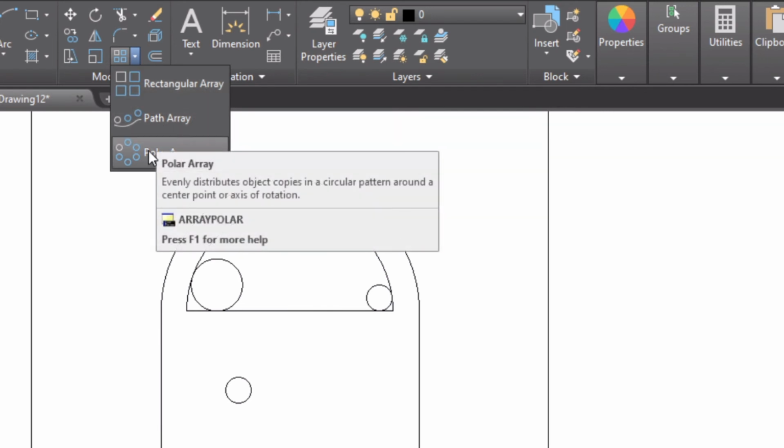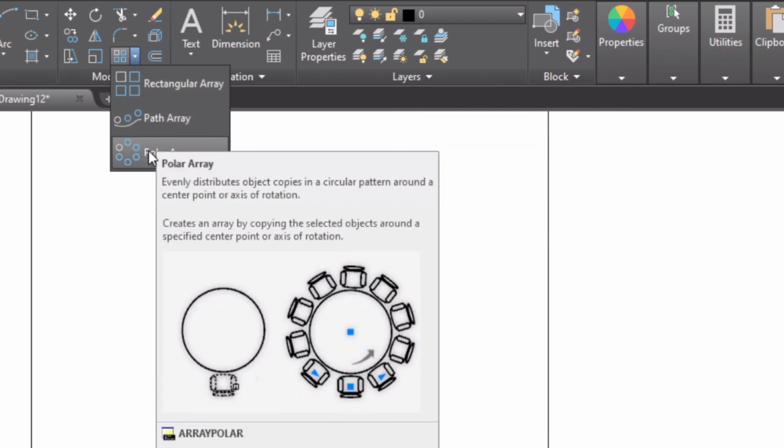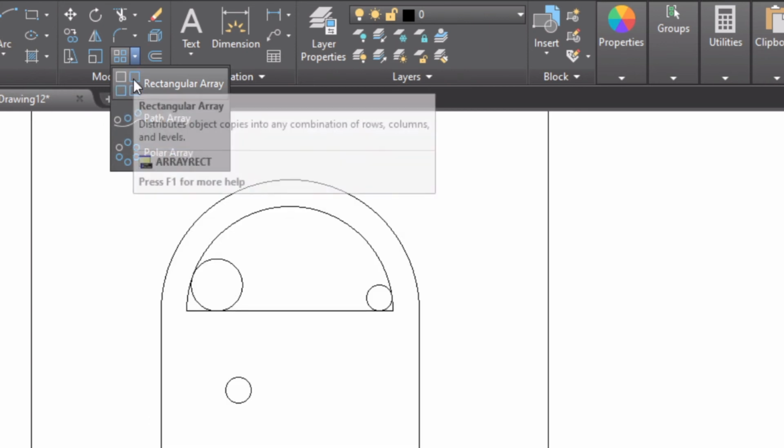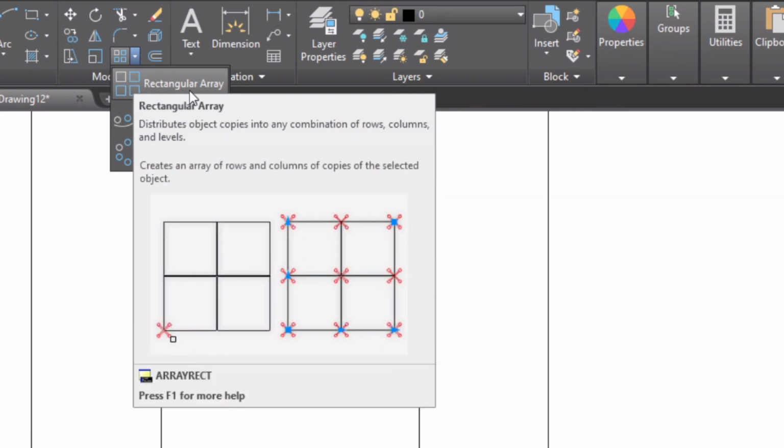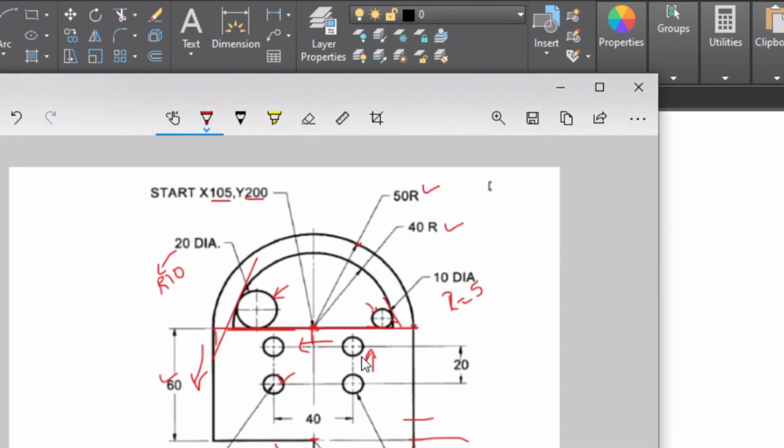Now let me discuss what is polar array. In this demonstration, you can see if you want to rotate or make a copy of something about a line or about a center, you're going to use polar array. If you check the rectangular array, in case of a rectangular arrangement like this, if you want to make a copy of something on the corners of rectangles, you're going to use rectangular array. So it is obvious that for this kind of arrangement, we should use rectangular array.